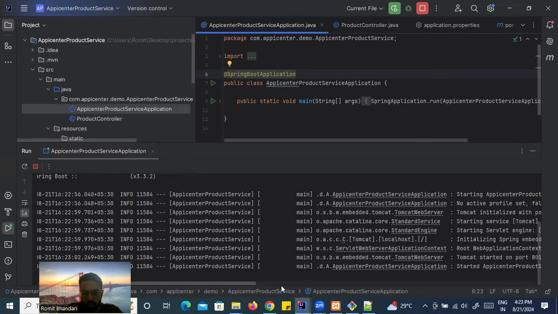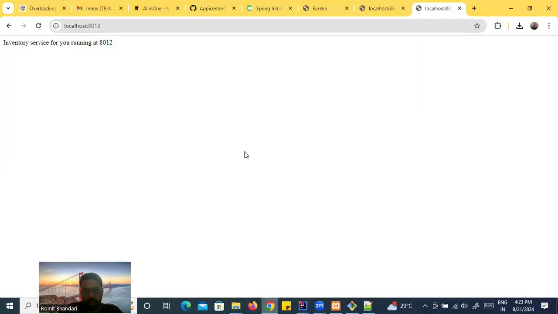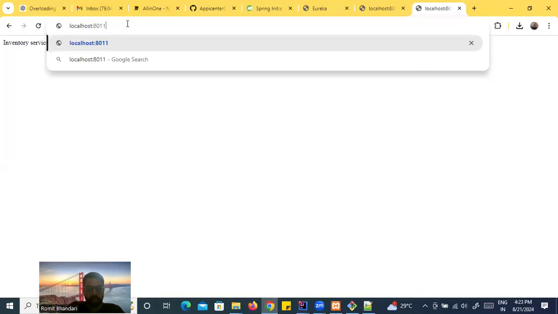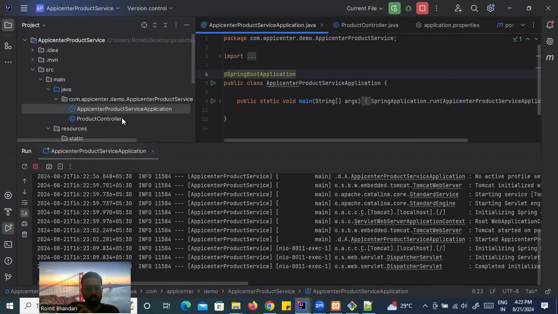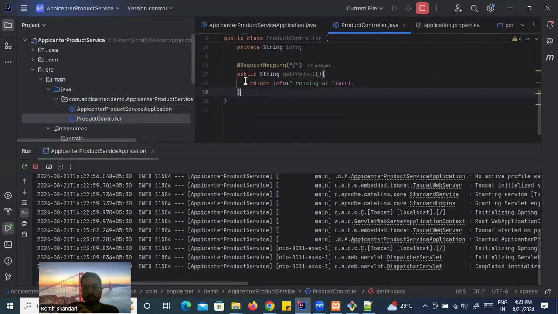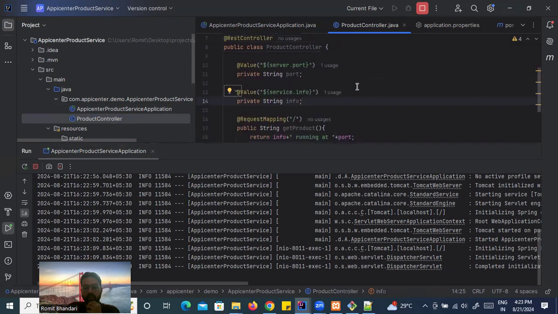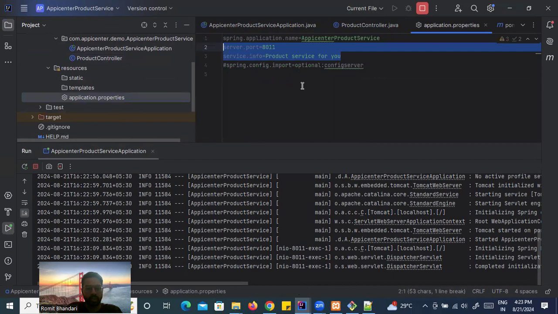Okay, Tomcat started on port 8011. Let me refresh the 8011 root URL. So it basically called the API we have created in the controller, this one, and returned us this string, with the help of the @Value annotation, which actually read the properties from this file, okay.